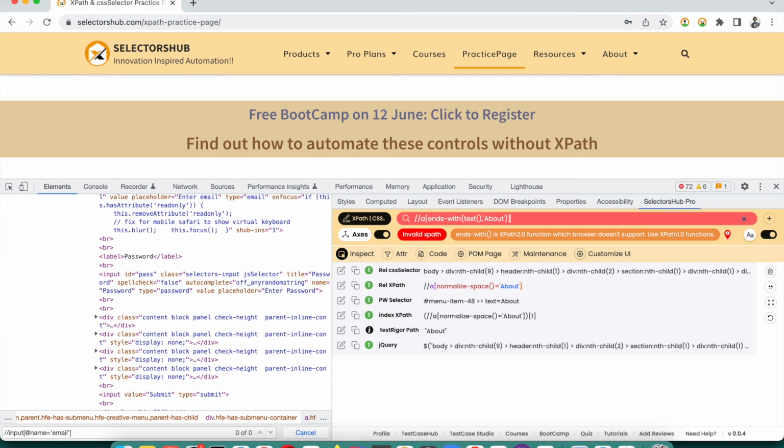Why can we not use this XPath 2.0 function? Because none of the browsers support XPath 2.0 functions. All the browsers support only XPath 1.0 functions. So it is telling you that ends-with is an XPath 2.0 function, which the browser doesn't support. Use XPath 1.0 functions. You will have to use 1.0 functions only. These are some of the really great features which SelectorsHub Pro helps you learn upfront, so that you don't make any mistake and it saves a lot of time.